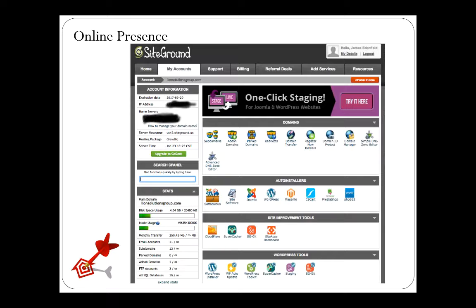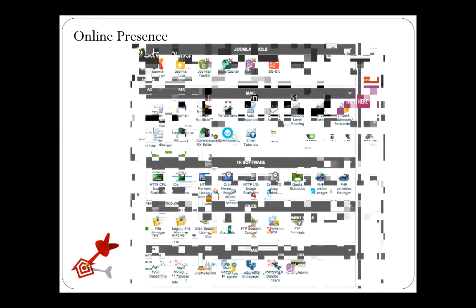WordPress is included. You can install it. There's a shopping cart. You can do blogs. You can run an online blog. You can do quite a bit with this, and this is all included for that one basic price.